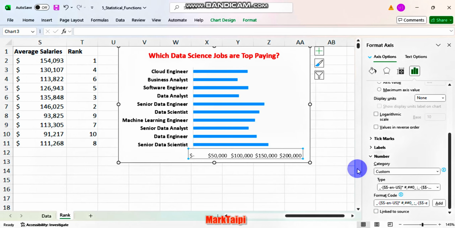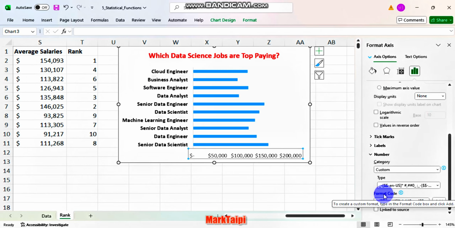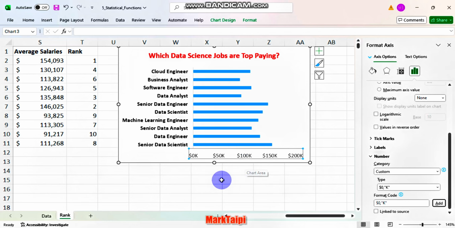Really hope you're seeing this. Come to number, come to format code, Control A to select everything there, and then I type the $ sign manually, then 0, put comma, double quotes, capital K, close the double quotes, and click add. And just like that, we have it.